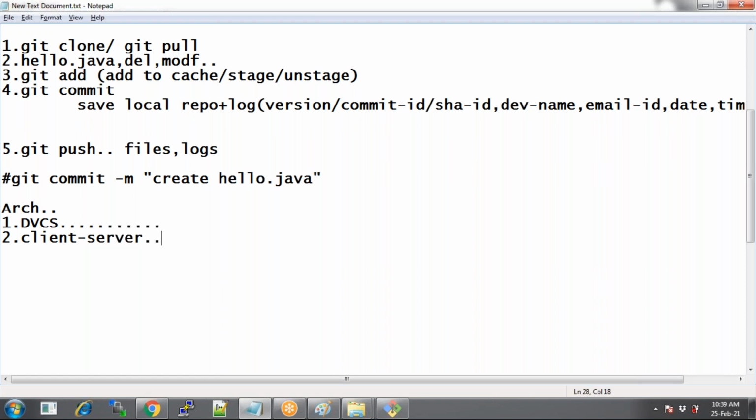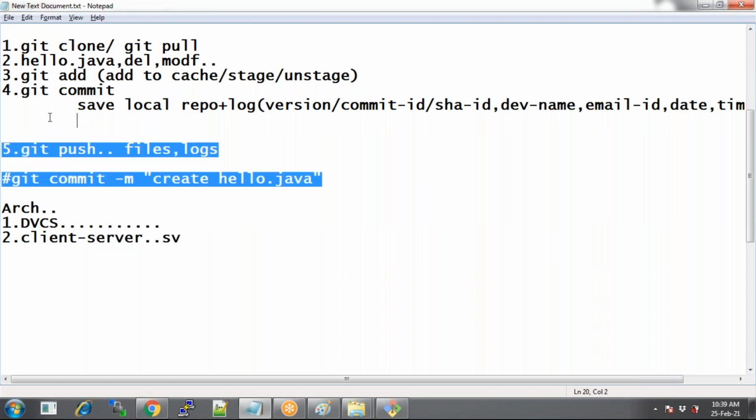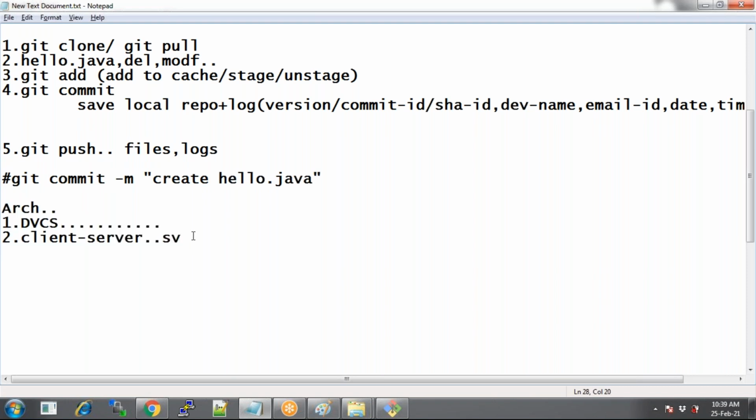If you go with client server architecture, SVN Subversion is one of the examples which follows client server architecture. In DVCS, you have Git and GitHub. These are DVCS architecture examples. That's why, in the past, we used to work with Subversion, but after Git, DVCS architecture repositories been introduced, it's all Git or GitHub.